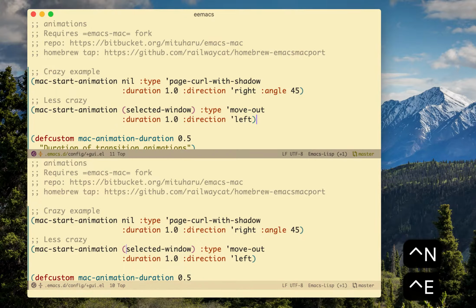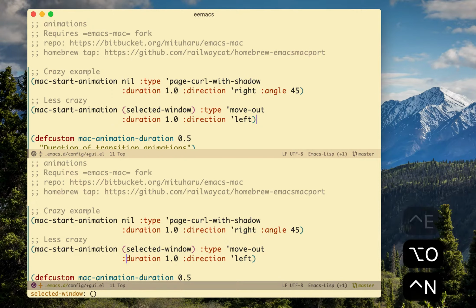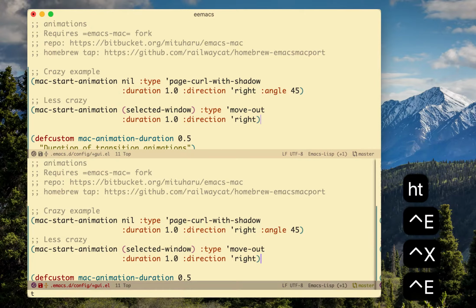So I can run this on a particular window. Right now, if I run it on the top window, there it is. I can go to the bottom window, do the same thing. So it runs just there. It supports directions and a whole bunch of other stuff.